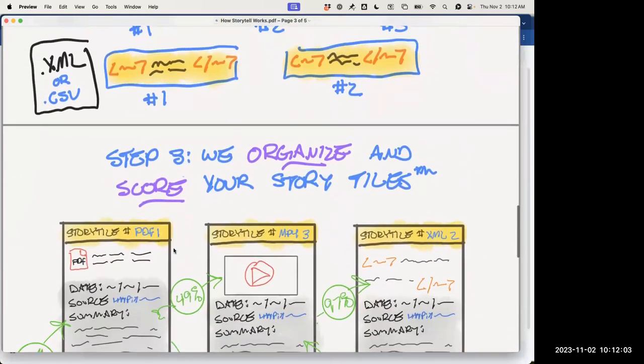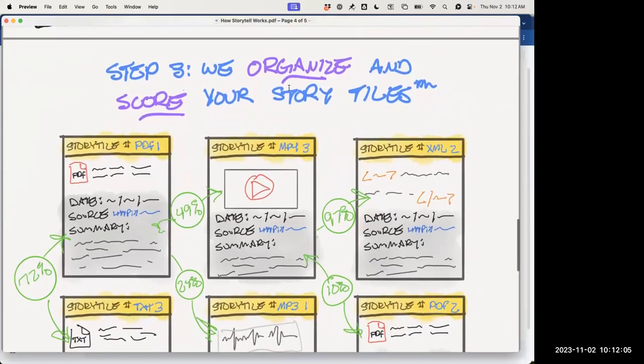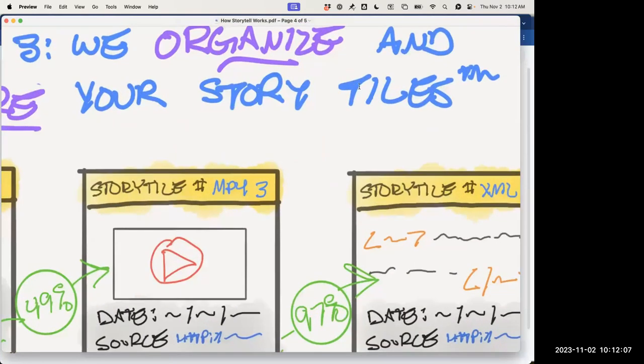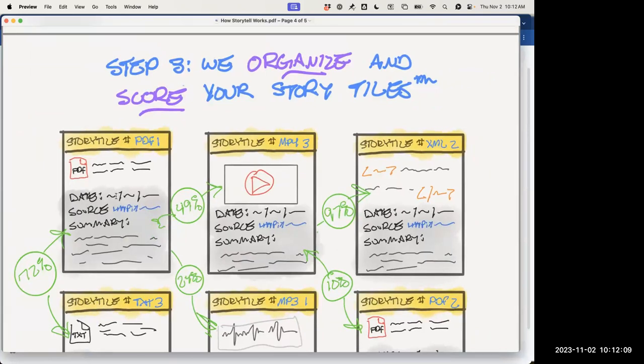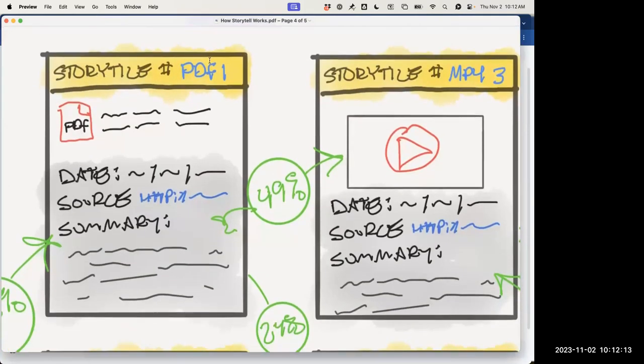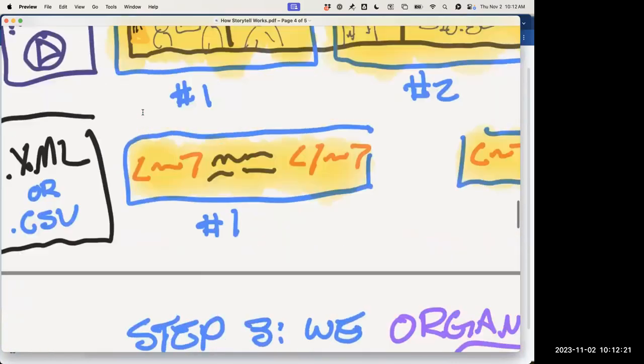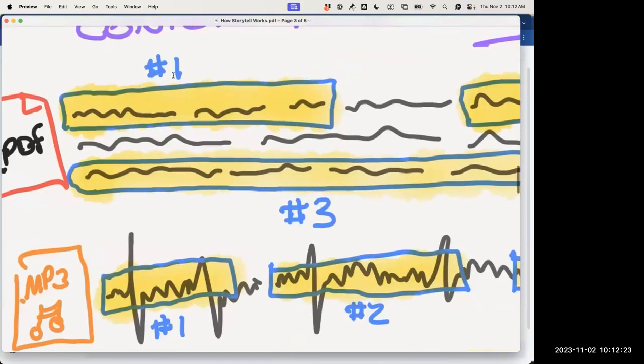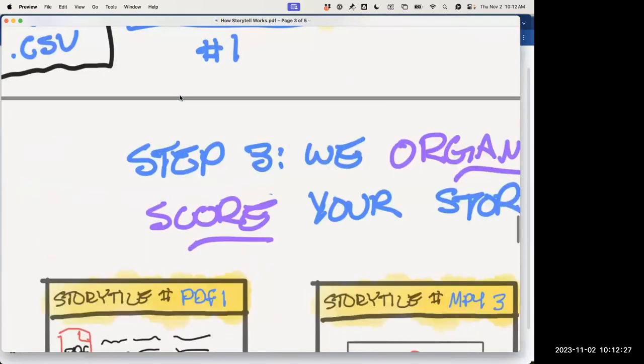And what we do with that is organize and score each story tile. And my representation of that here is, let's imagine from that PDF, you've got story tile number one. And we put some metadata on that. So here's the original concept, that little snippet from above. So that little snippet is, let's say, this bit right here from the PDF. And we put some metadata around that.